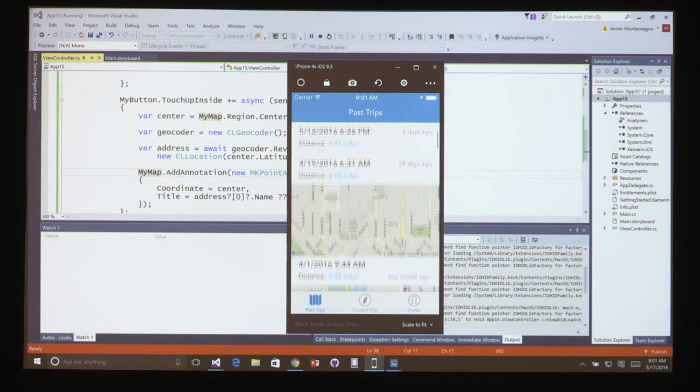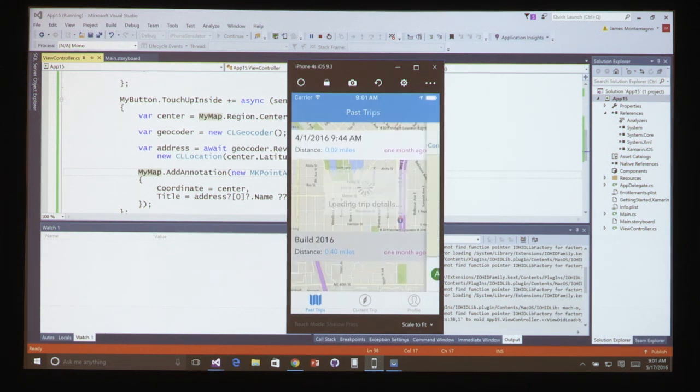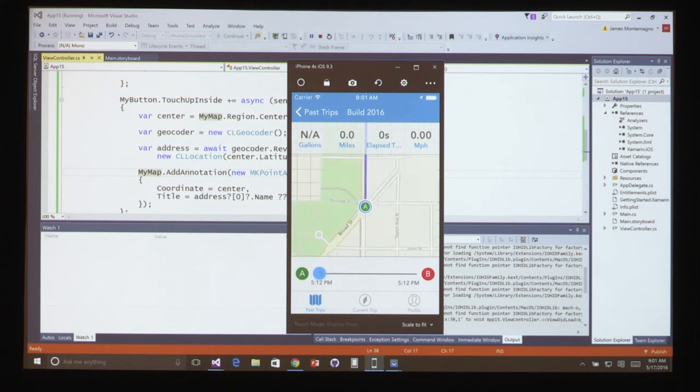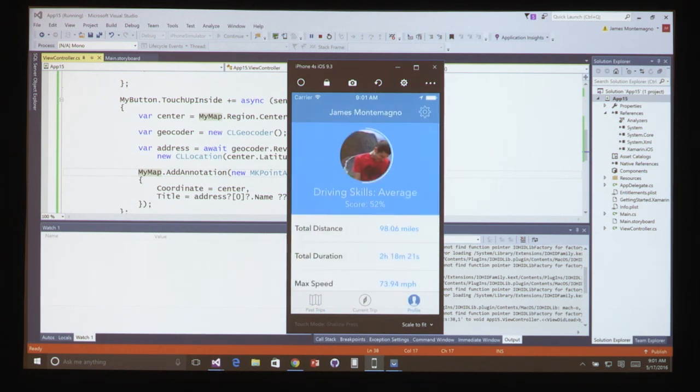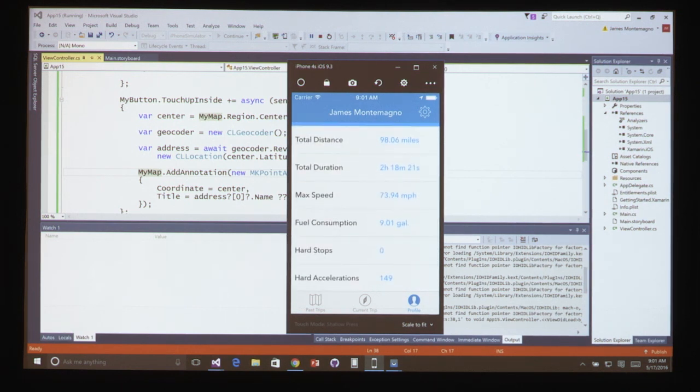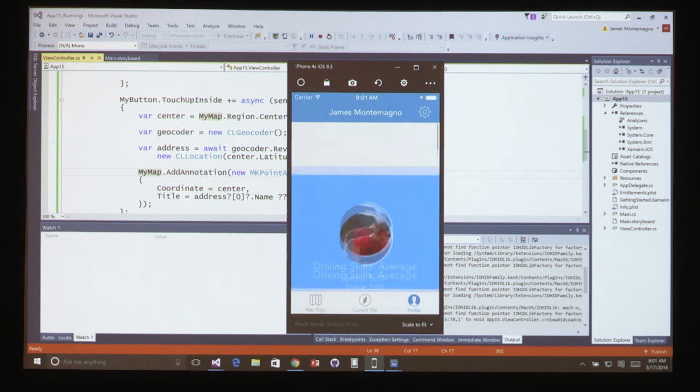Here we can see I have a whole bunch of different drives. Here's one that's really short. There we go. We get the full map in there. And then I can go to my profile. Adorable, but not a great driver. There we go. Now, what's cool here is that I can see I'm driving.